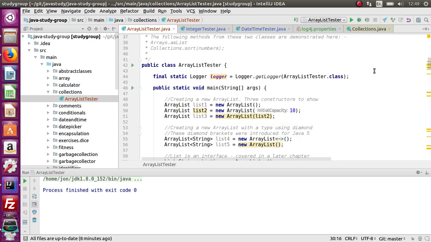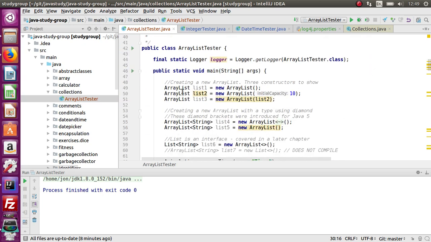ArrayList is one of the Java collections classes, and it maintains its own array and then presents various methods to you to manipulate that array. So it's basically just a more sophisticated way of maintaining an array.